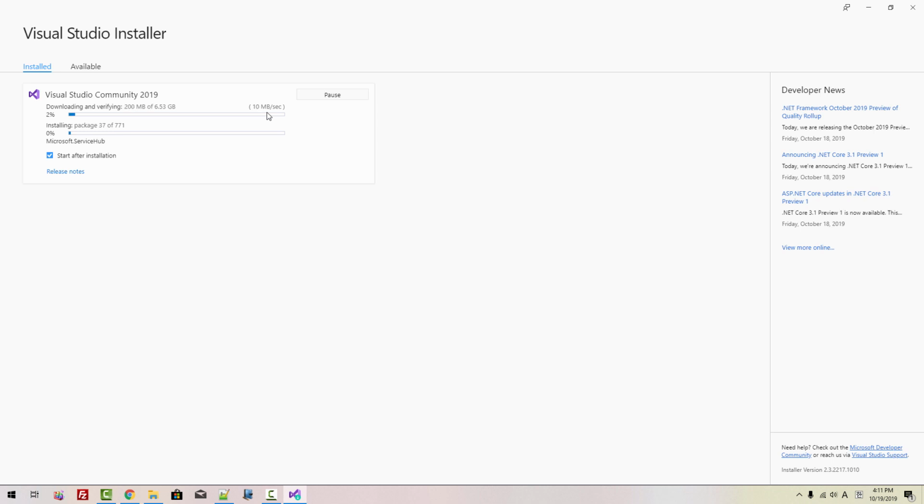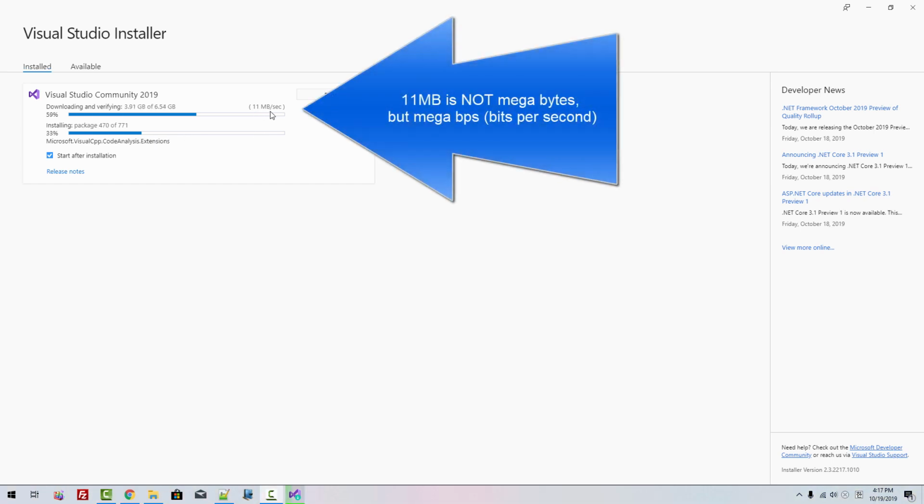I pay about $20 for my internet connection. If your internet connection is slow, then please be patient. So I am downloading 11 megabytes per second. It's not megabytes, probably megabits.